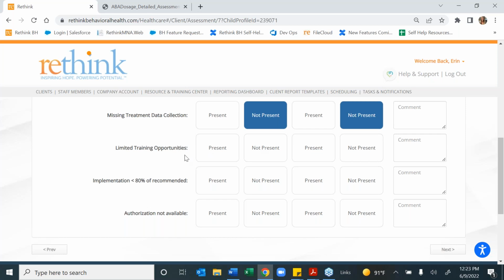This one is new, so limited training opportunities. If there were any situations where you were unable to target specific goals, you were not able to get to any of the goals that you had included in your treatment plan for whatever reason, you can indicate that there were limited training opportunities. And that would be present if it impacts more than 20% of the treatment goals. If you are unable to implement 80% of those treatment goals, then you're going to indicate that here as well.